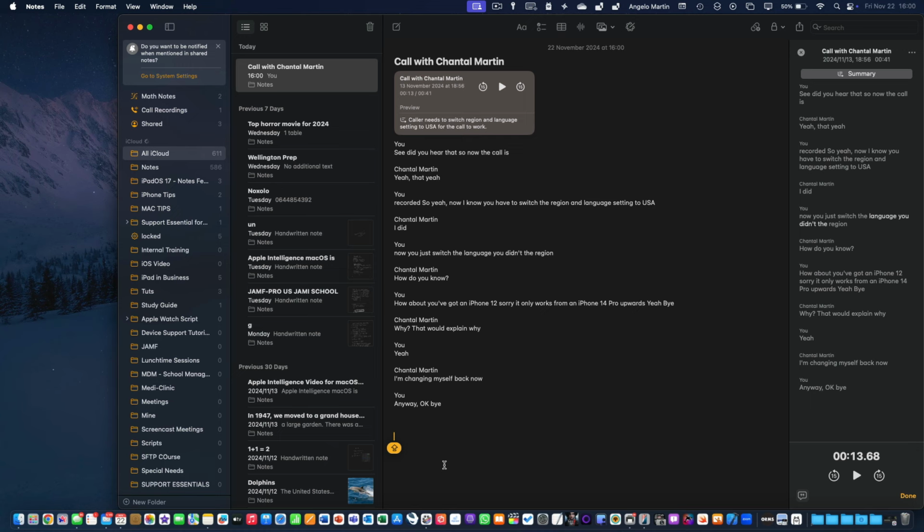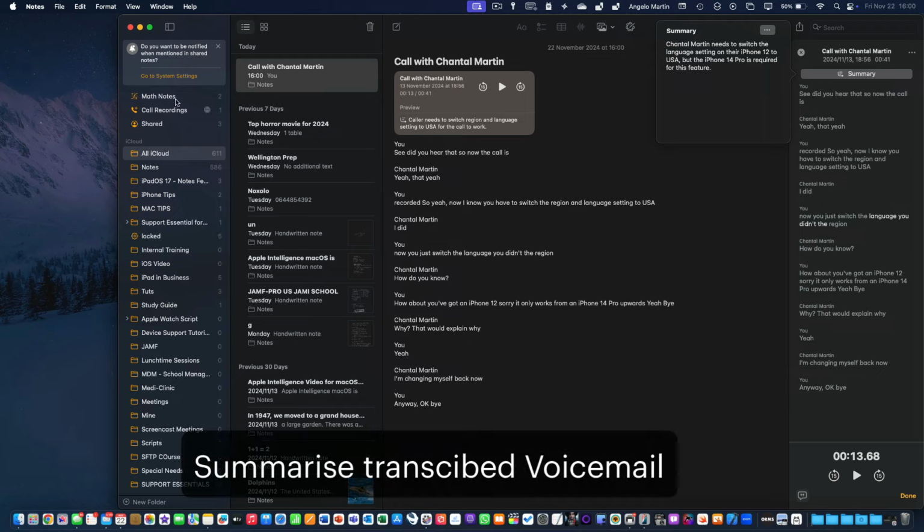But with the Apple Intelligence, you will have the summary button available where you can just click on it and it will give you a quick summary of the entire transcript. But it doesn't stop there. You can do the same with a voicemail as well.